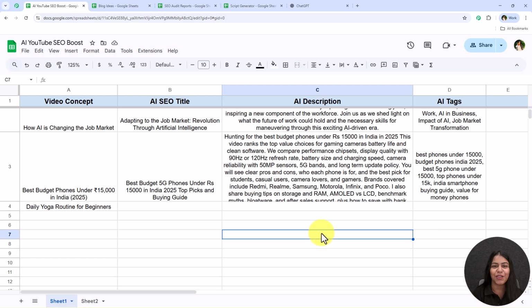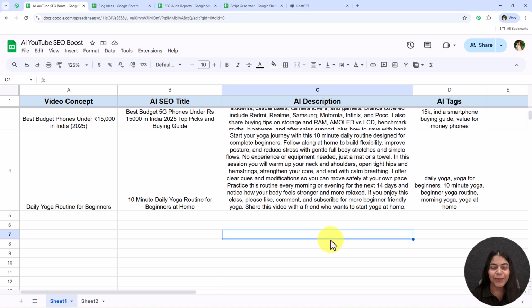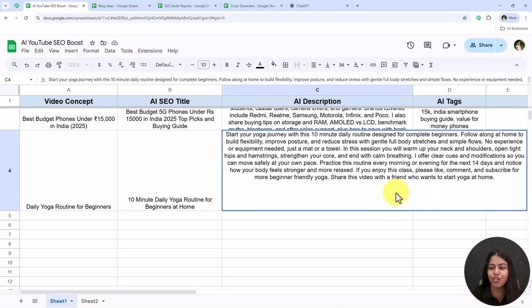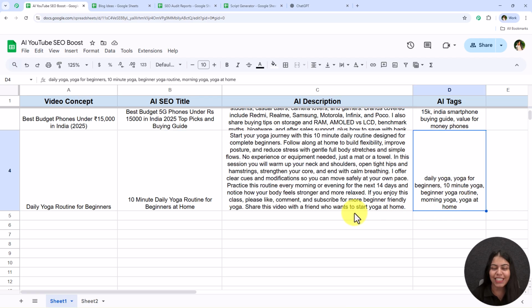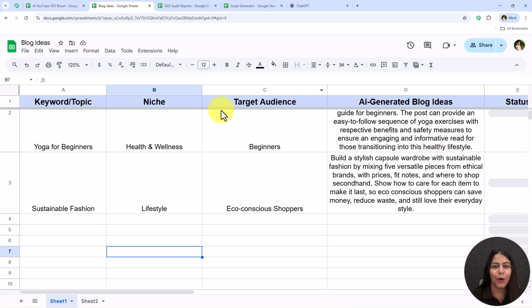Still all of this is going to happen in the backend, and as you can see, within seconds and in real time the title, the description and the tags have been generated and added right over here in my Google Sheets. So as you can see, this automation is running perfectly fine. Now let's try another, which is this blog ideas.